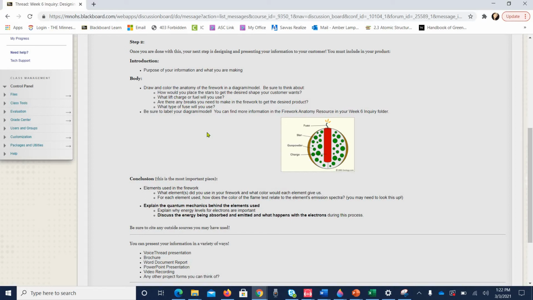You can do a Word document, a paint project. You can do a video recording of yourself. Whatever you can think of, it's entirely up to you. I'm not requiring you to have a specific type of project with this, but I am looking for specific information. So you need to make sure that you're including that information.